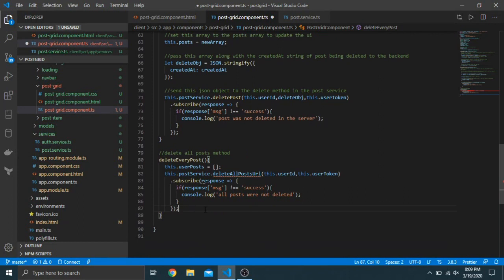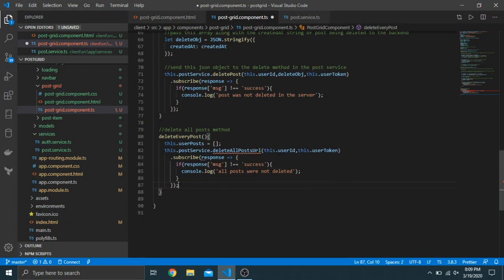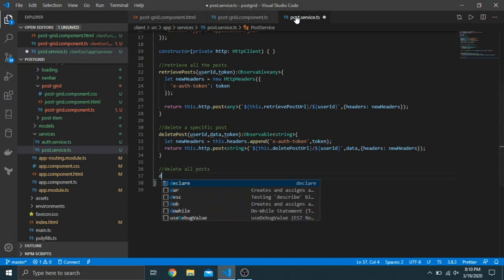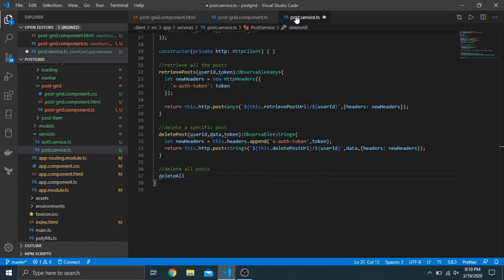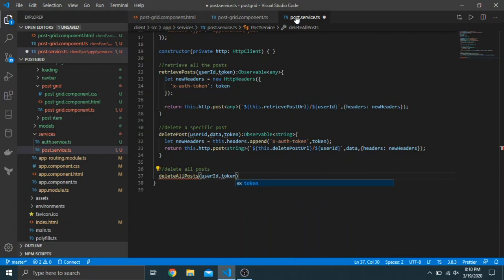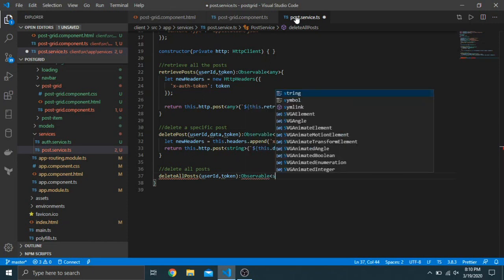And so that'll be it for the delete every post method here. And so now we just want to do it in the service. On the side of the service here, we're going to delete all posts. I want to do delete all posts, and it takes in the user ID and a token. It returns an observable string.